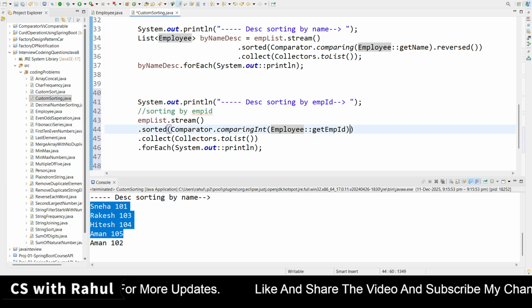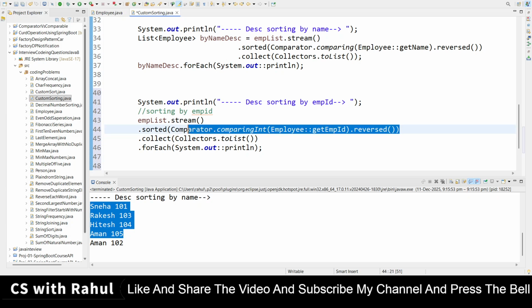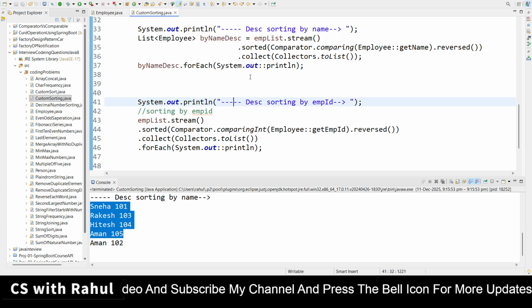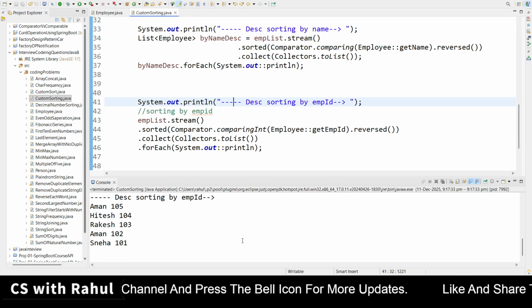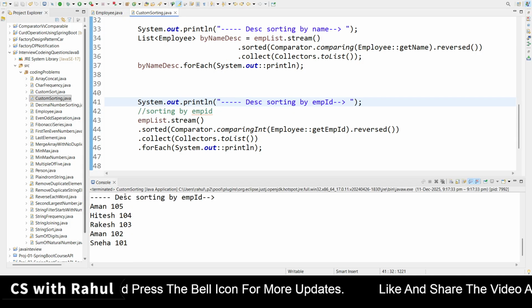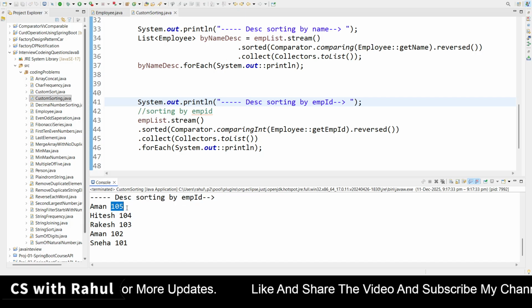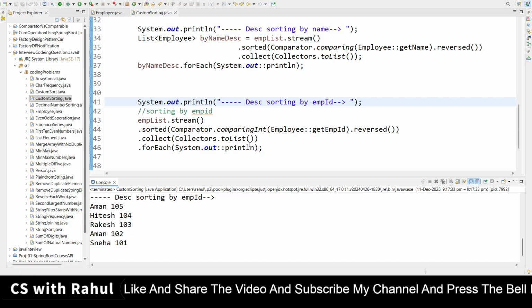So what you have to do, you have to call the reversed method here when you are telling the comparator to sort it. Just saving the code, right click, run as Java application. So here you can see descending sorting by employee ID. You can see 105, then 104, 103, 102, and 101 came.